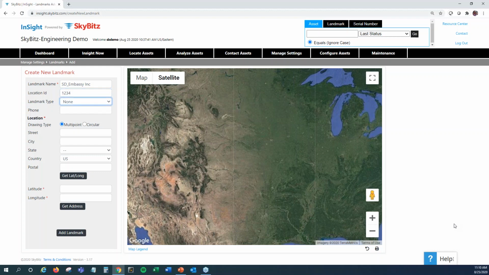234, landmark type. So in the preferences section, you can add it as an additional element in locate assets. Once you use the locate asset section, if you would like to utilize landmark type as a filter, you can do that as well.